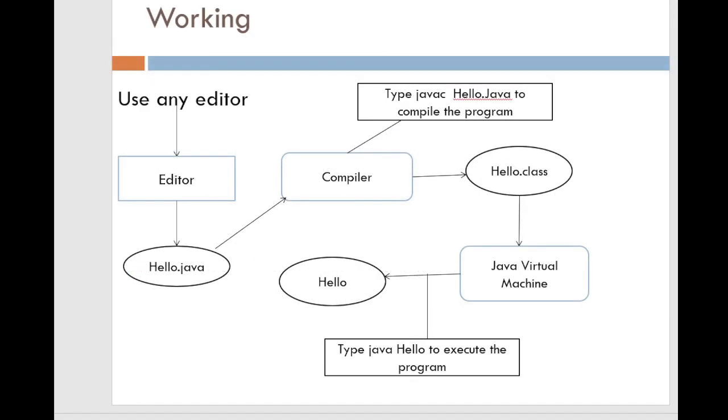Fine. Next, how it works. First, in the editor you will declare Hello.java. After the compilation, your file name should be Hello.class. Then the JVM will execute your program and you will get your output.